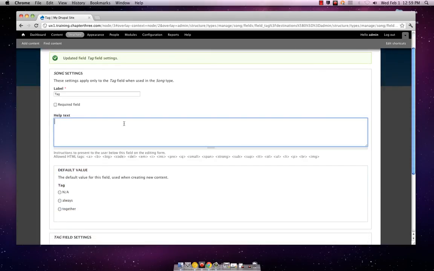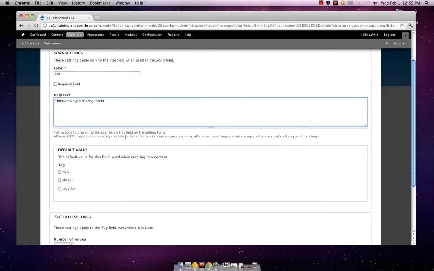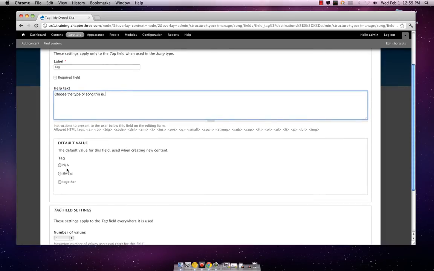So I guess I can enter help text. So if somebody gets to choose between the different tags that we apply. So a song tag might be like hip hop or classical, so I might say choose the type of song this is. I don't know. I'll come back and change that later when I understand what it means. And this is, I guess, a preview of what it looks like. I don't know why there's an NA there. Not available or not applicable.